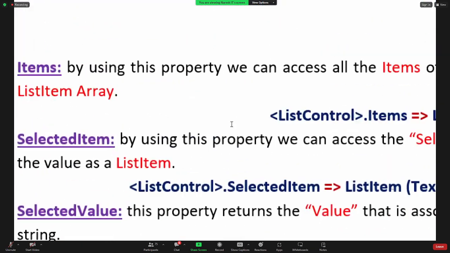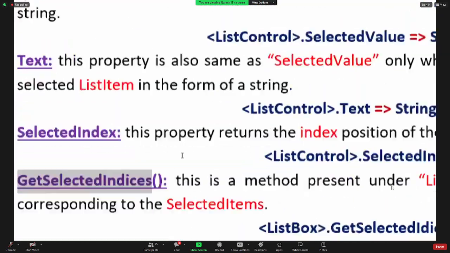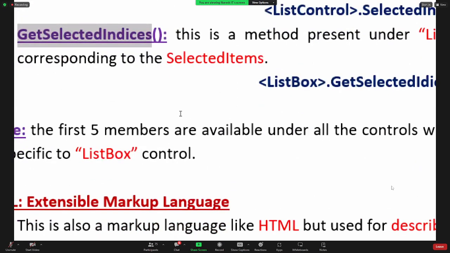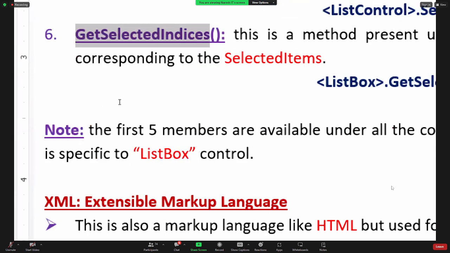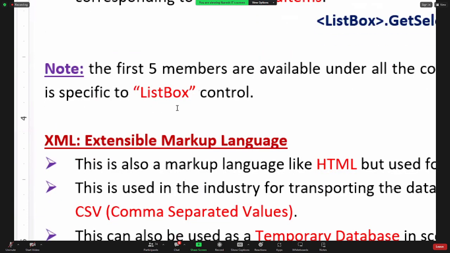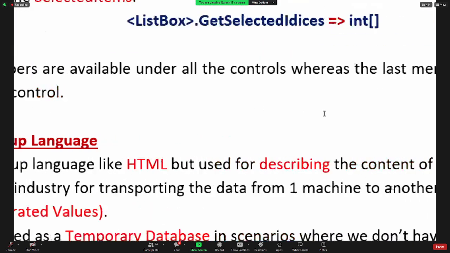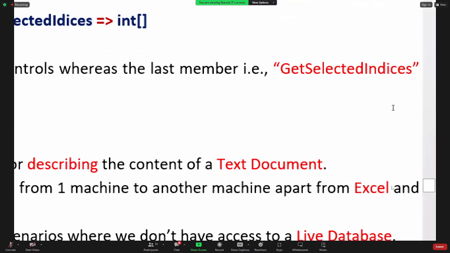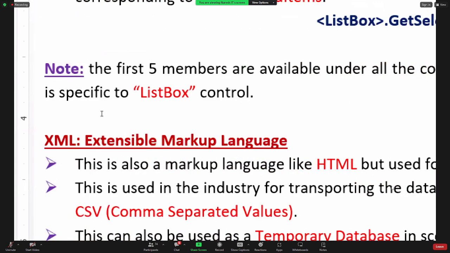And see my typing also. Here I typed list control, but here I typed list box dot, because this property is specific to list box, but the first five apply to all four. The first five members are available under all the controls, whereas the last member, get selected indices, is specific to the list box control. Is it clear, everyone? Okay.